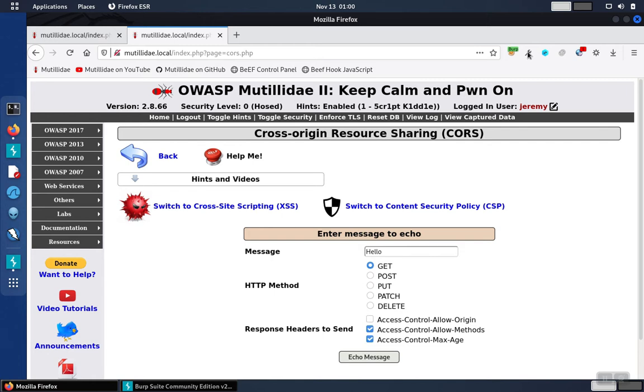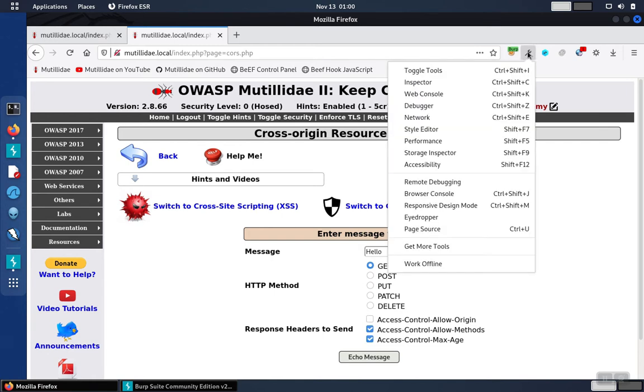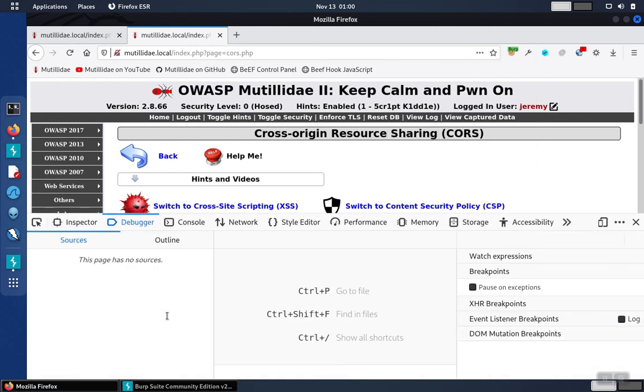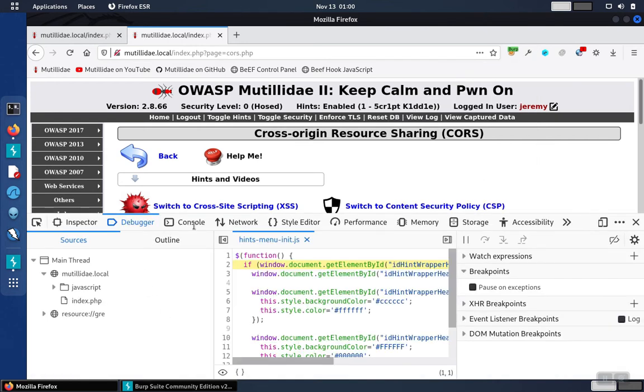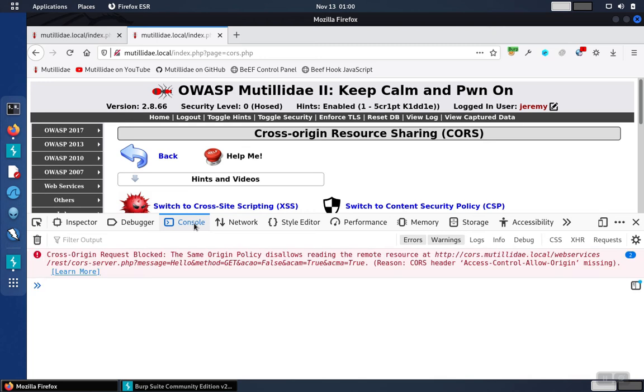Look at the settings and open up the console. We're going to go to the console, and we see that there's an error message. The cross-origin request was blocked. The reason is that we sent the message from the Mutillidae.local domain.